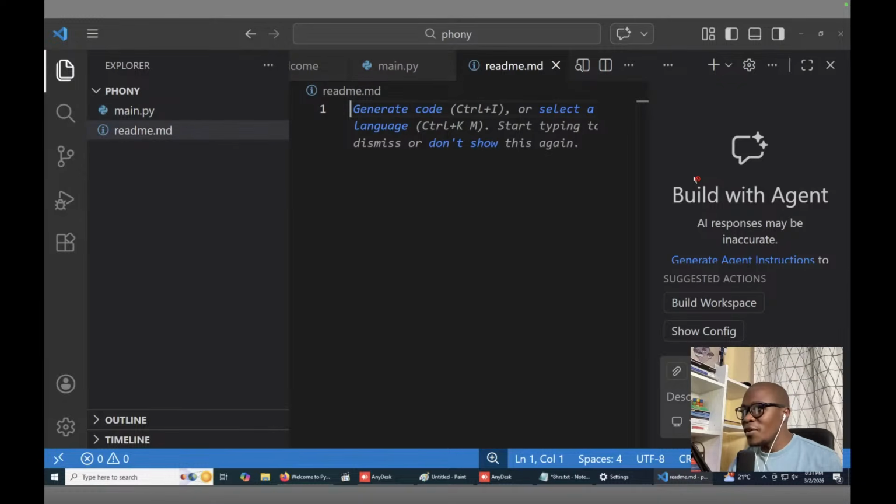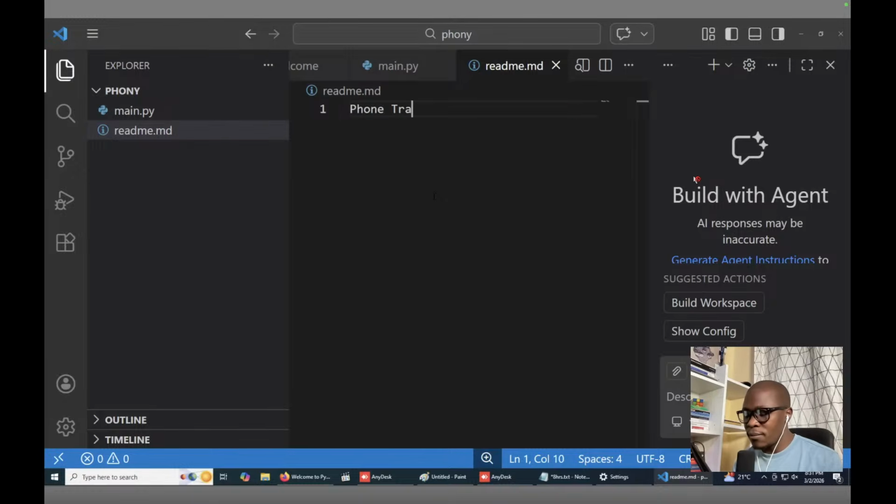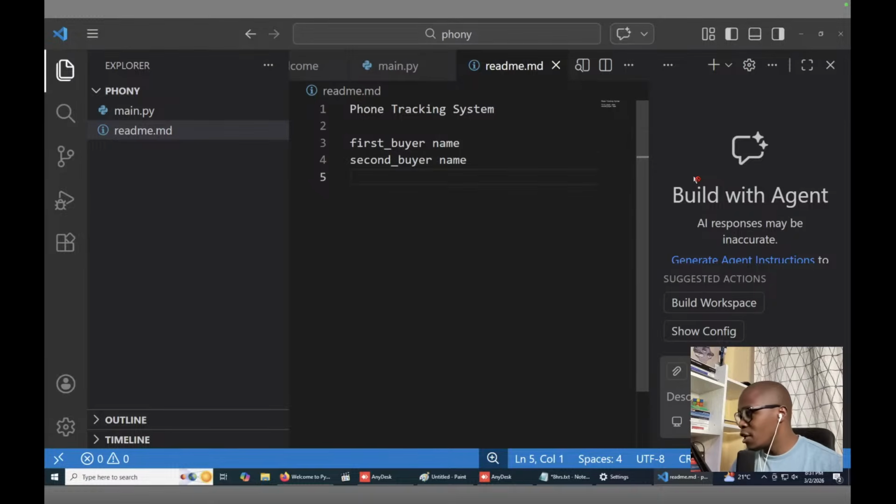Okay, inside readme.md, I'm going to explain what problem we have. Number one, this is a phone tracking system. So for the phone tracking system, what do we need? We need the first buyer's name. We need the second buyer name. Can anybody tell me why I'm adding this here? If you are in our last class, can you tell me why I'm adding this here? Why can't I just use that, but instead I'm using that? And then we have a list of serial numbers. Okay, so this file contains our big problem broken down into smaller problems.